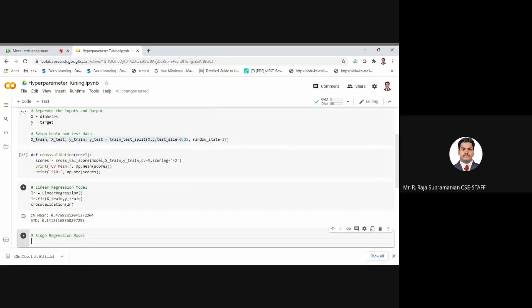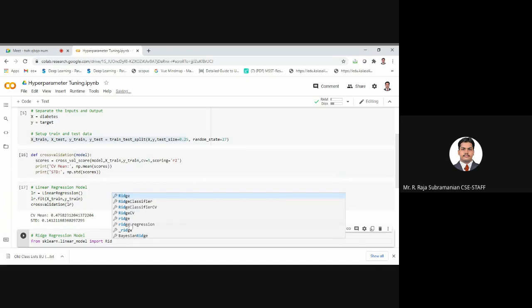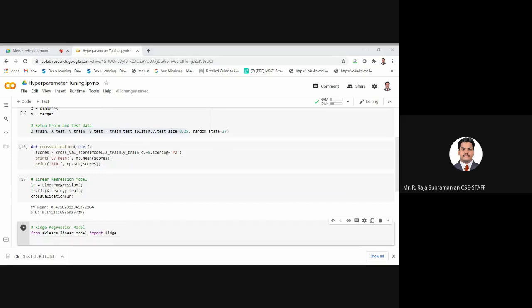So from linear regression, I can import it from sklearn dot linear_model, import Ridge. Let me search here. Ridge regression is also there. Let me put Ridge with a capital R. Yes, in my sklearn dot linear_model, import Ridge.